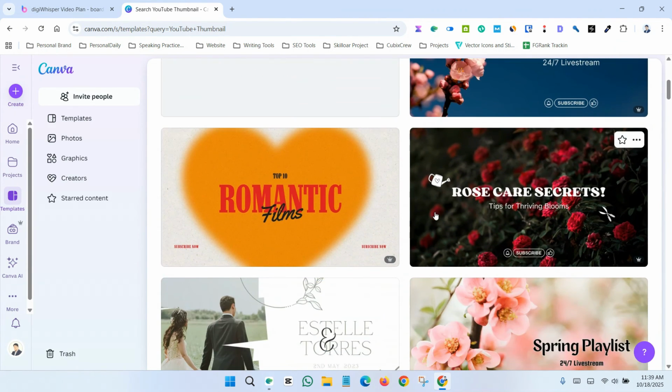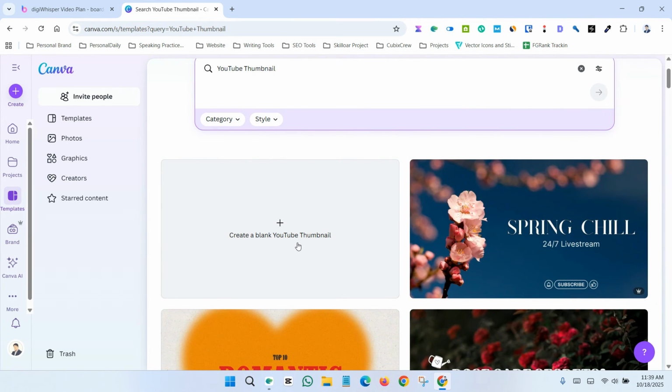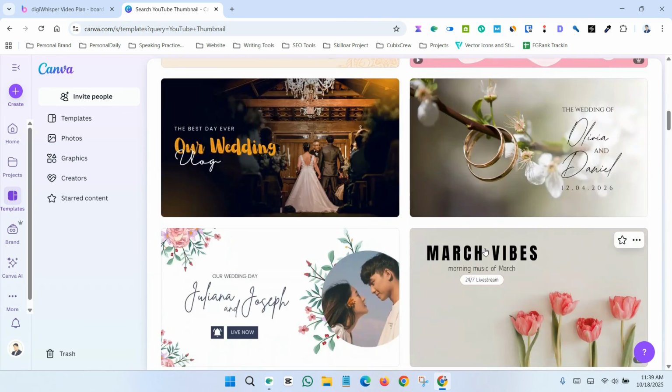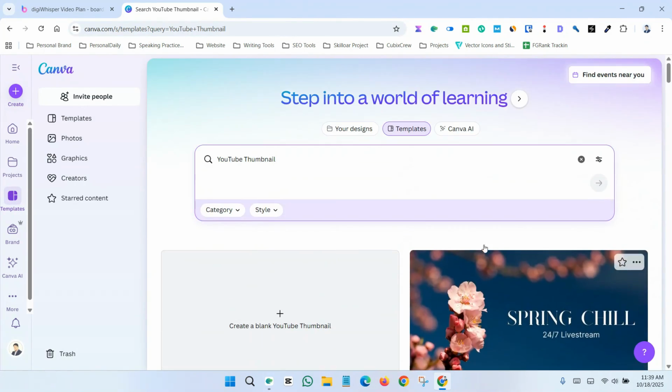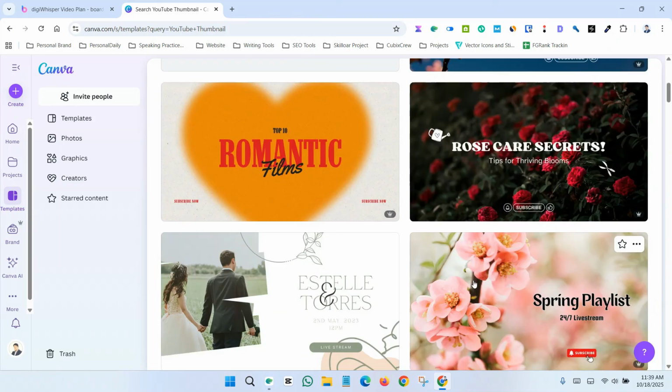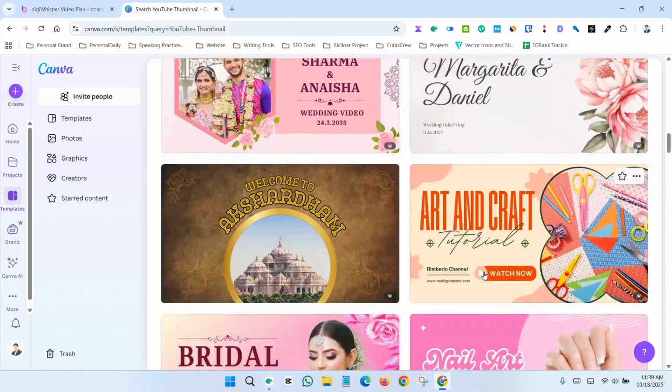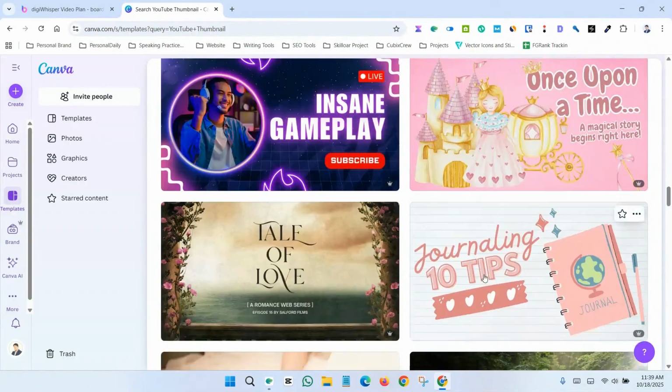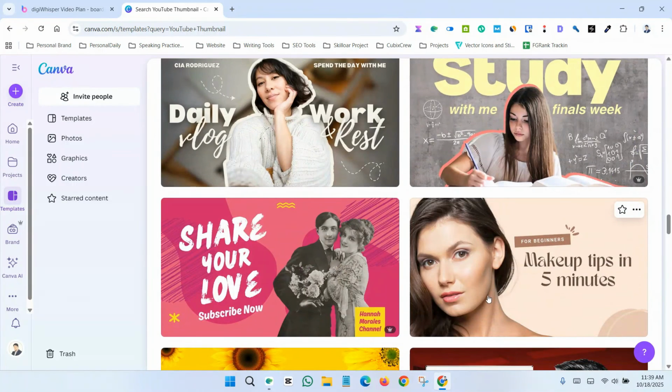And here you can start from a blank template or you can start from the pre-made template. So first I'll show you how to start from a pre-made template. So here you will see a lot of pre-made templates available for you and you need to find out what thumbnails suit your objectives and goals.